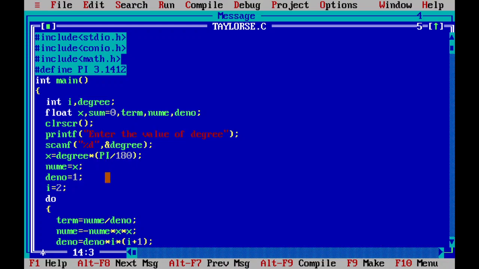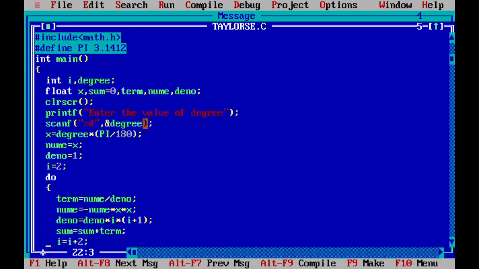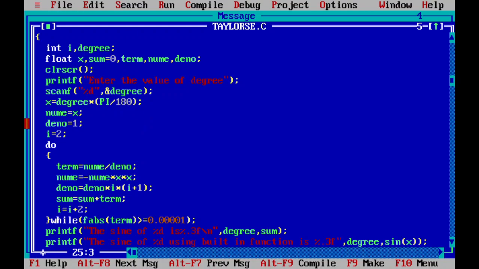Next, the values are incrementing by 2. If x to the power of 1 is there, the next value is x to the power of 3, and next to that is x to the power of 5, so it is incrementing by 2. So I am taking i equal to 2. Next, we are using a do while loop.